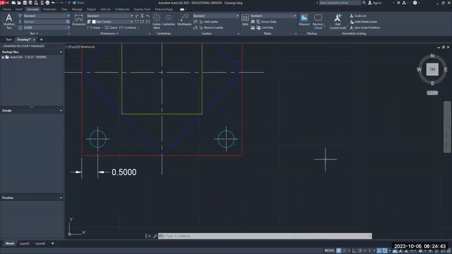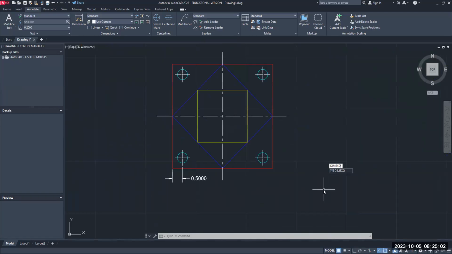So type in DIMEXO. Mr. Morris, what does DIMEXO mean? Dim obviously means dimension. EX stands for extension. This is the extension line. And then O is offset. So dimension, extension, offset is what it means, right? And I'm going to enter here.